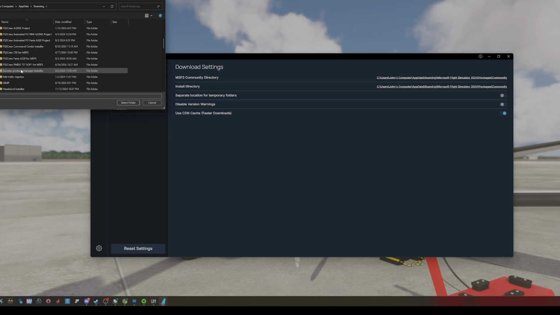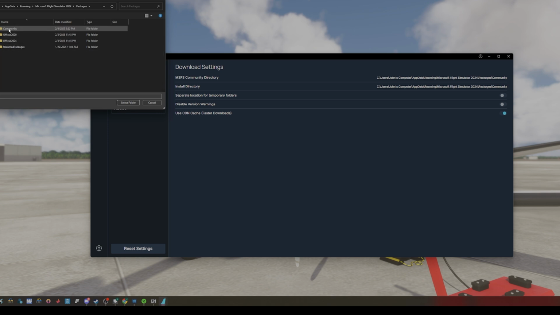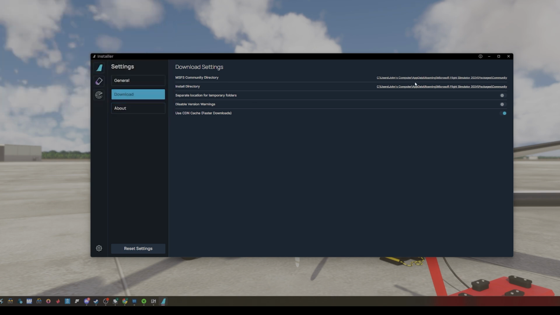Computer, app data, roaming. Then you find it, Microsoft 2024, and it's in the packages section, and there's your community folder. That's for Steam. I unfortunately don't use Xbox, so I won't be able to help you guys there. So you just point it to that directory in both the community directory and the install directory. And there you go.